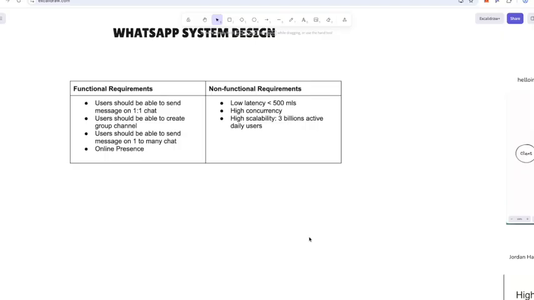On the right side, the non-functional requirements. Low latency: a user should be able to send a message in less than 500 milliseconds, under high concurrency. And the system should be able to handle 3 billion active daily users.